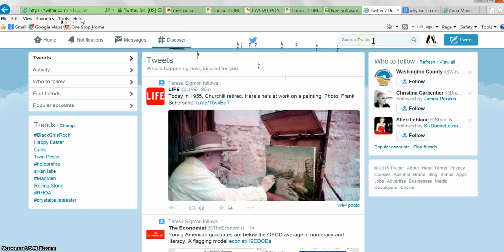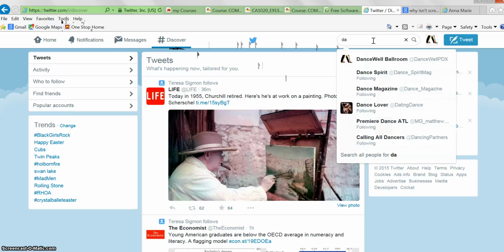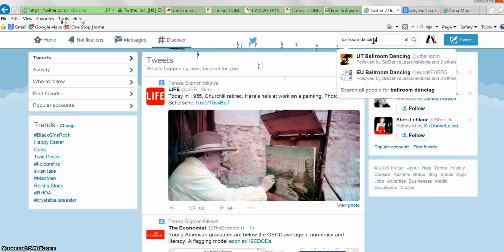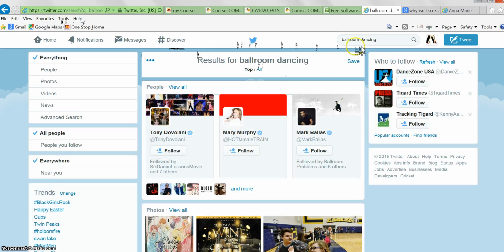Moving across the page is probably one of my favorite and best tools on Twitter, which is Search Twitter. This is where Twitter is really valuable because you can find out what everyone is saying across the world about a topic. So you could type anything in here from volcanoes to Robert De Niro and you'll see what everybody's saying about them. We put in ballroom dancing.